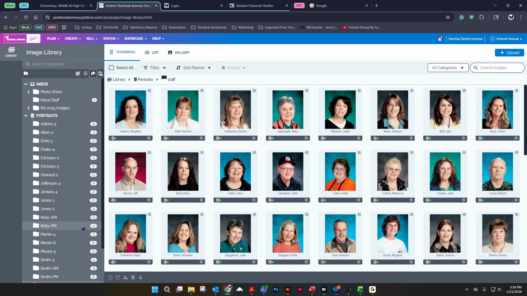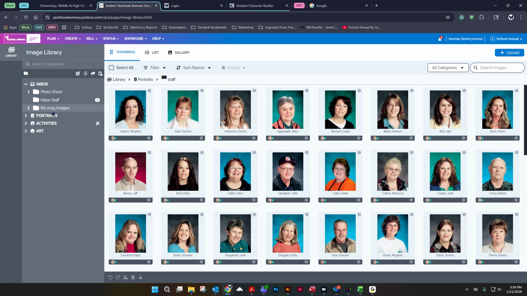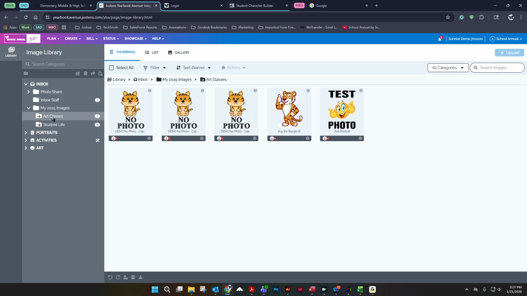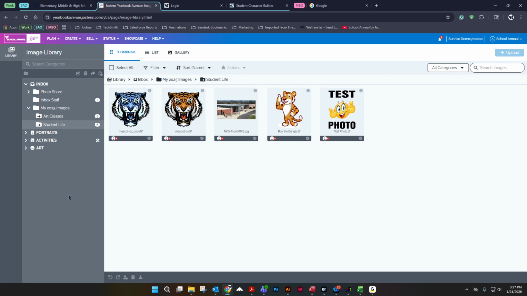To find it in your current year's yearbook after you're done, you come over here and click the arrow next to inbox. Then you will see my 2025 images. Click the arrow there. Underneath it, you will have your art. In this case, I sent over my art classes, our student life. So I sent a few folders over just so I can get them right here.